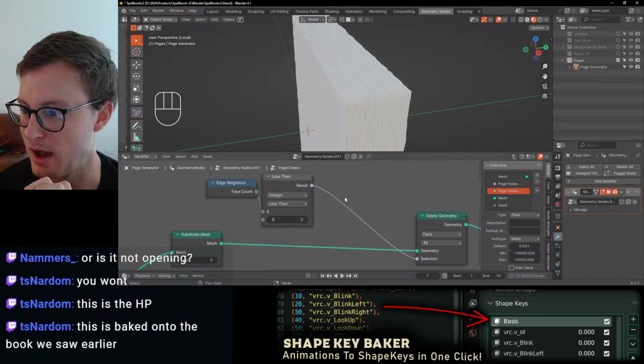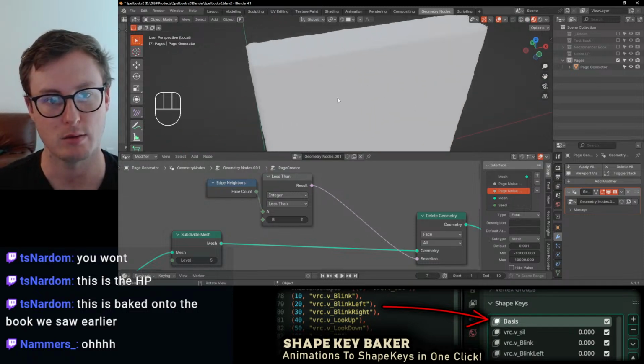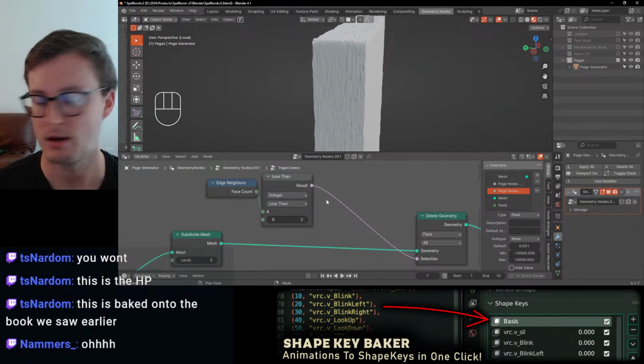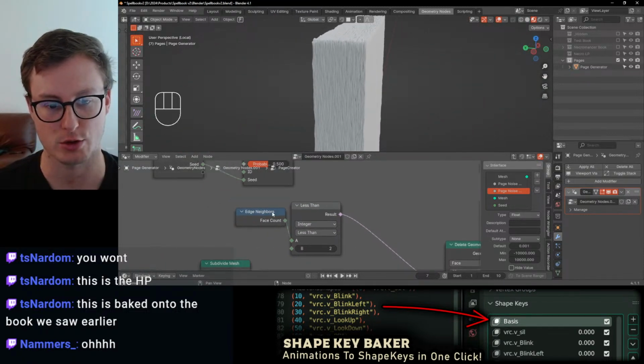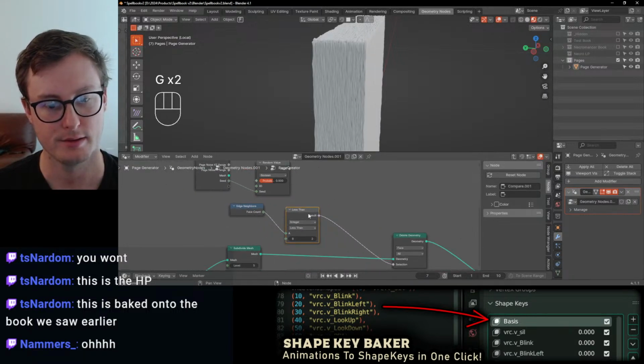This is the high poly. This is baked onto the book we saw earlier. Exactly, yeah. So this will be a texture in the end. It won't be actual geometry on the thing.